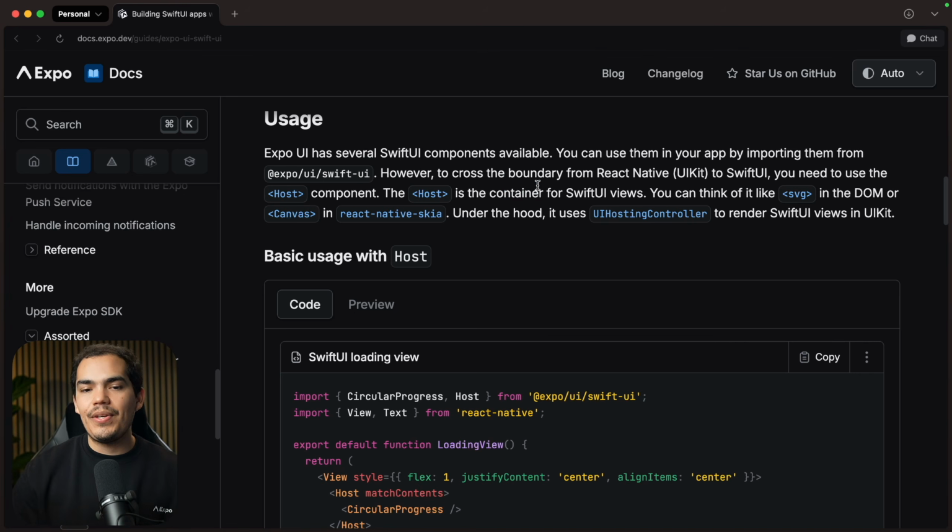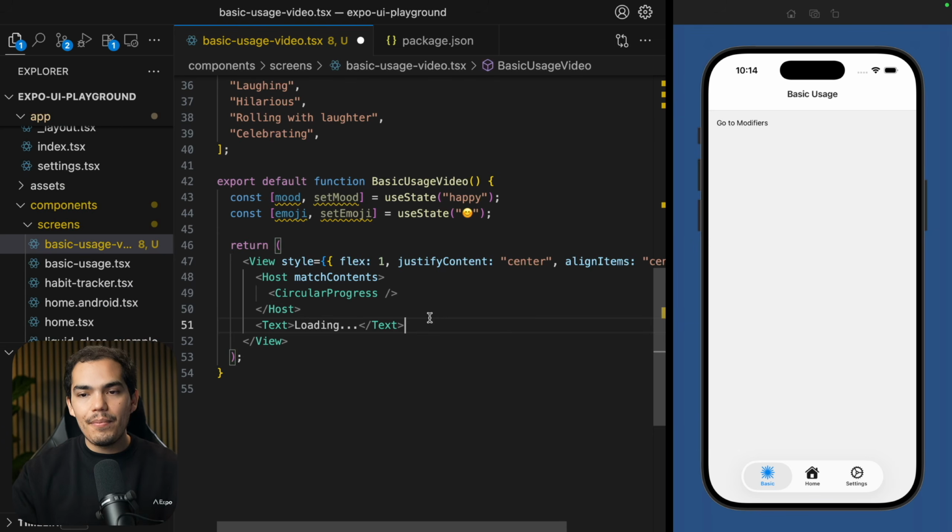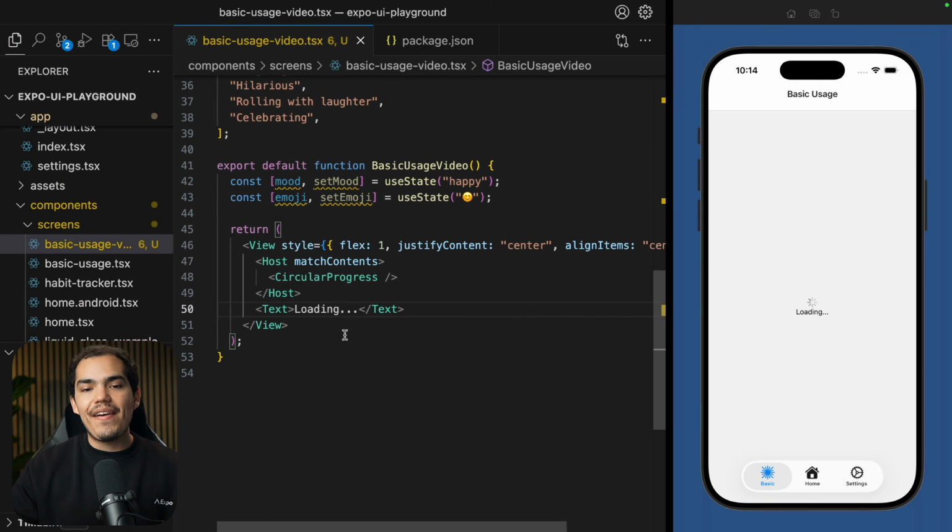Here's a nice explanation of the Host. It's basically a container for SwiftUI views. And you can think of it like the SVG in the DOM or the canvas in React Native Skia. Under the hood, it uses UIHostingController, which is a UIKit view controller that manages a SwiftUI view hierarchy. So that's how we are using SwiftUI under the hood. And I'm going to press save. And as you notice, we have now this circular progress component, which is a fully native SwiftUI component.